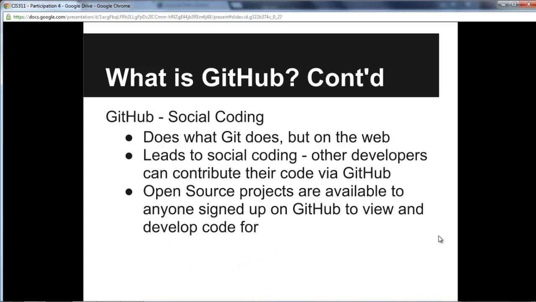GitHub was designed as a social coding tool, which is essentially doing the same thing that Git does as a version control system, but it's on the web, which means that for open source projects, anybody can view them and contribute their own pieces of code. And for private groups, they can actually buy a space to develop their own code and share it with other developers.